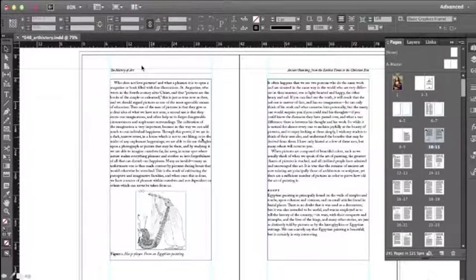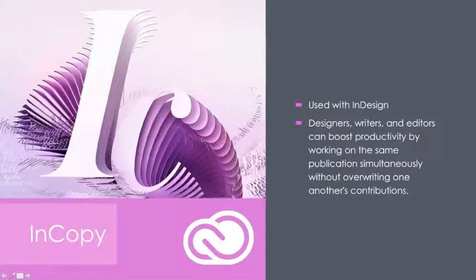All right, and I want to show you about InCopy. InCopy was something that I learned about and was really excited to learn about because it's used with InDesign, and sometimes I have trouble when I'm using Word and putting it into InDesign. It's made to work with it, but sometimes the formatting gets a little funky. So InCopy is made to be used specifically with InDesign, and it allows designers, writers, and editors to work together.